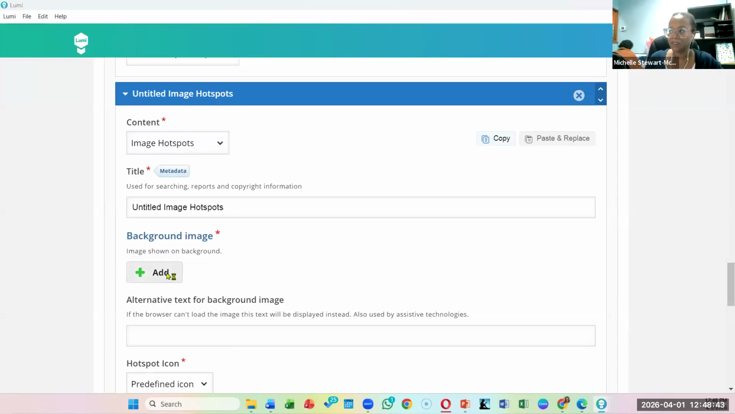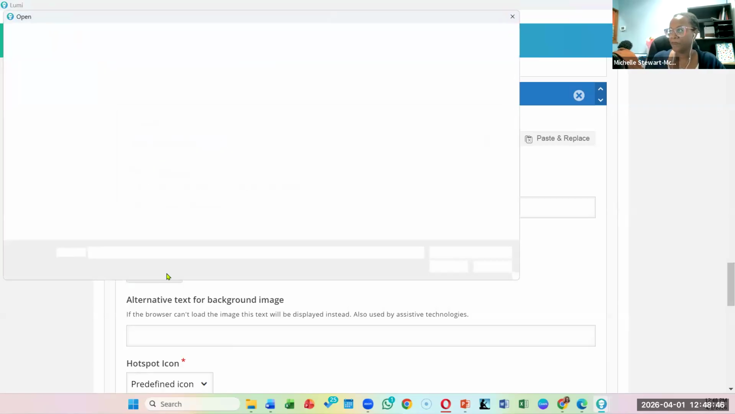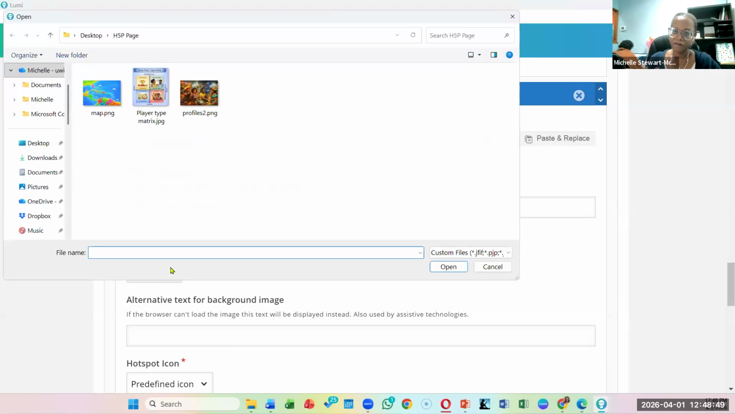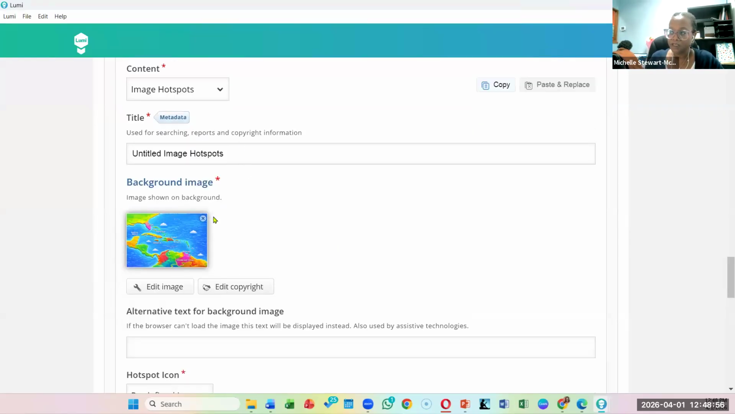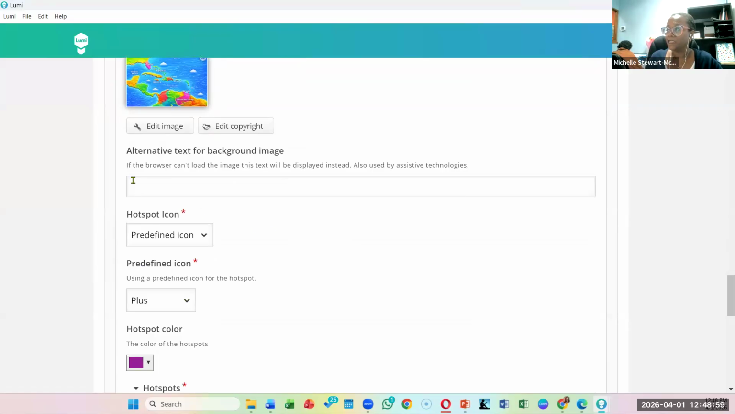So I'm going to click on add. And because this is the Explorer type, I'm going to use a map where they will click on the respective sections. So here is my image background, and I would put an alternative text here because this is something that I need. So it is a map of the Caribbean, which is color coded. And that's Caribbean, and color is spelled correctly.